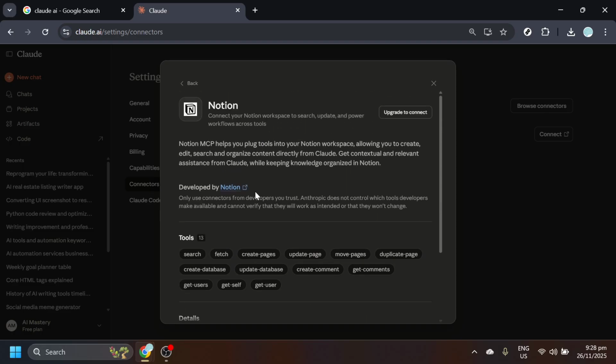At this point, click Upgrade to connect. The Notion connector requires a paid plan in Claude, and this button is your path to enable it. Clicking Upgrade to connect begins the upgrade flow, where you can review plan details before proceeding. This is expected behavior. Once your account is upgraded, the Notion connector becomes available from this same page, and you'll be able to continue right from here.